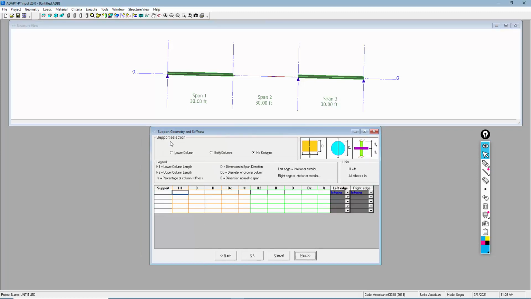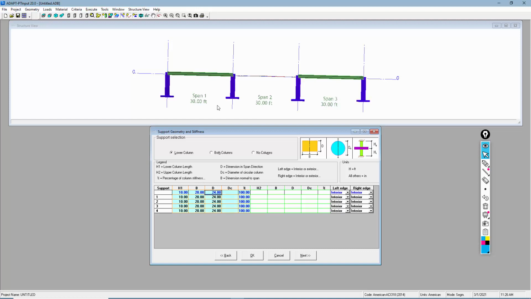I'm going to input the column dimensions first, and then I'll go back into that input. So we're going to go to lower column. I'll say these are 10 feet in height. And the dimension B is transverse to the span direction, so we'll say that's 20 inches. And we'll say this is 24. So half the column width in the direction of the span is 12 inches, 1 foot. So segment 1 and the end segment will both be 1 foot.